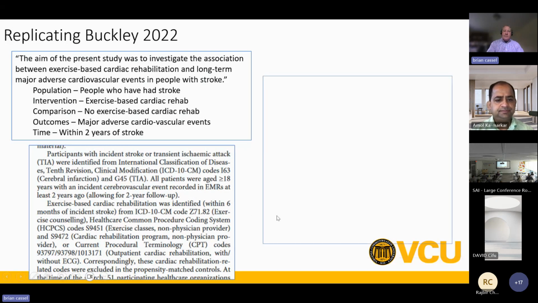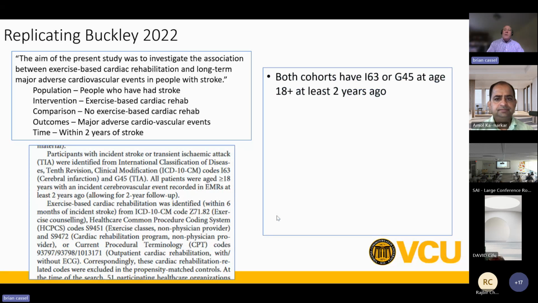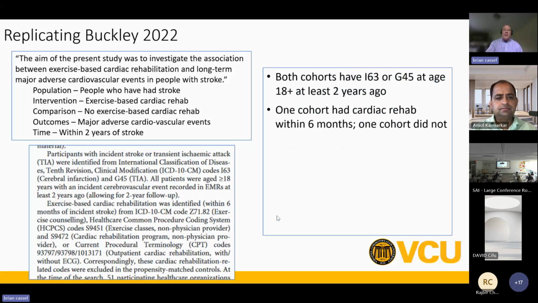So what that looks like is that both cohorts that they're interested in, one that had cardiac rehab and one that did not, had stroke. And there's two ICD-10 families of codes, I63 and G45, for that. That stroke occurred when patients were at least 18 years old, and it occurred at least 2 years ago to have enough of a time frame for the outcome measure.